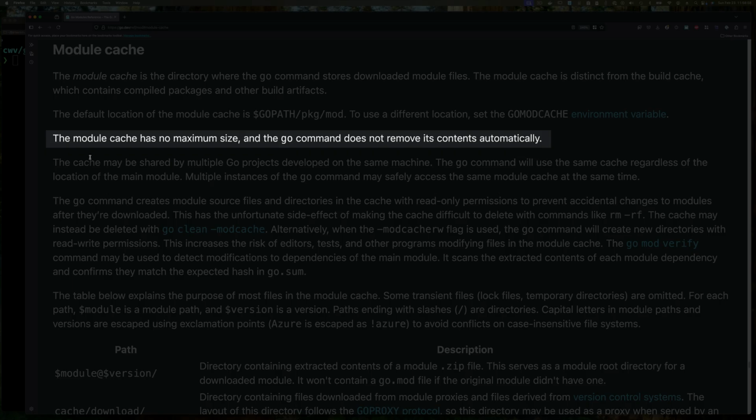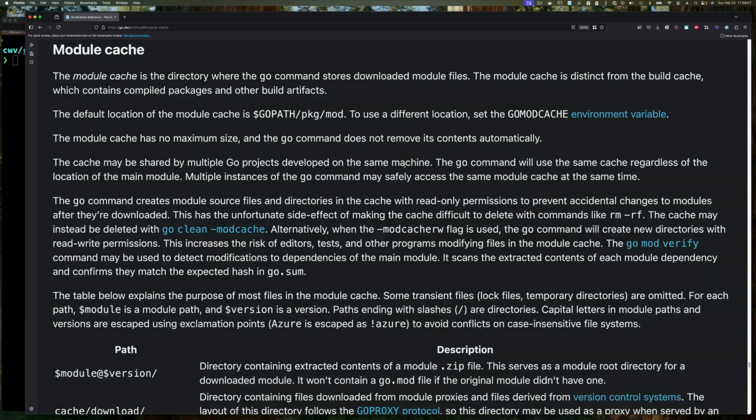Continuing on, it says the module cache has no maximum size, and the Go command does not remove its contents automatically. So if you ever find that you run out of space on your computer, you might want to see how big the module cache is. But generally, I don't think it's something you need to worry about.